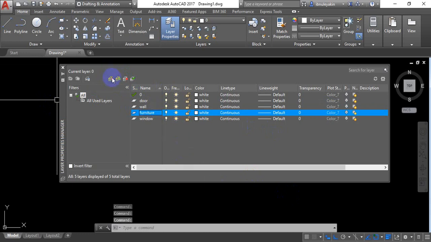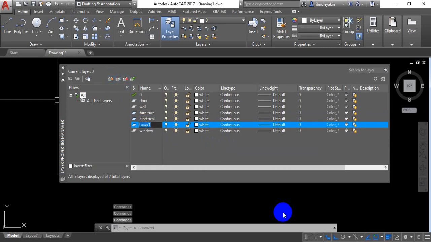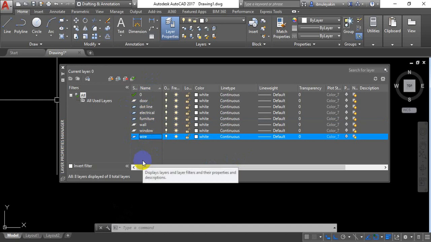Then take another layer, electrical. Then another layer, like dot line. Then another layer, used as wire. So I'm thinking about a drawing, and in that drawing this kind of object will exist. That's why I have created the layers according to those objects.